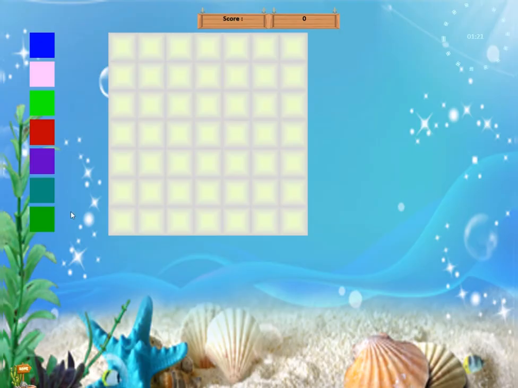Game 4. This game is also medium and similar to Game 3, with the following differences. The grid has 7 rows and 7 columns. The cells must be colored using 7 different colors.